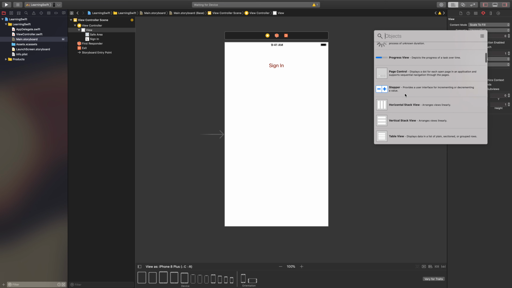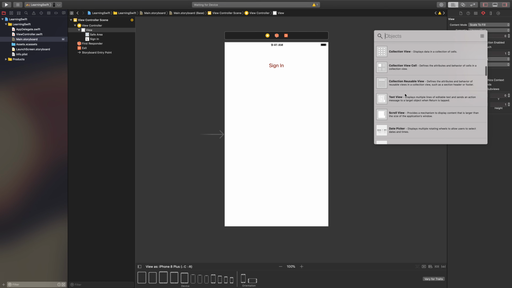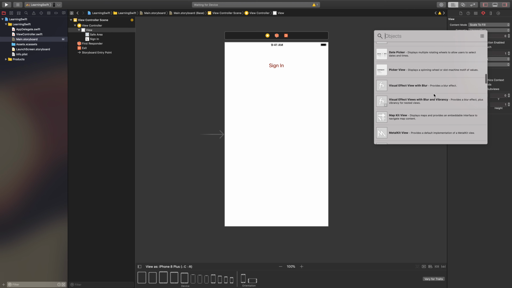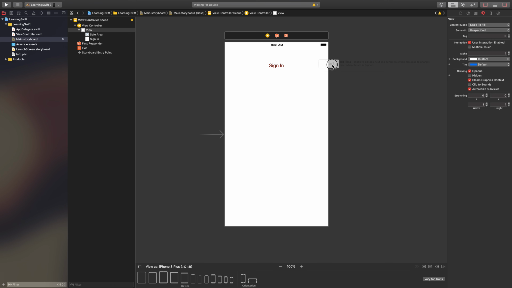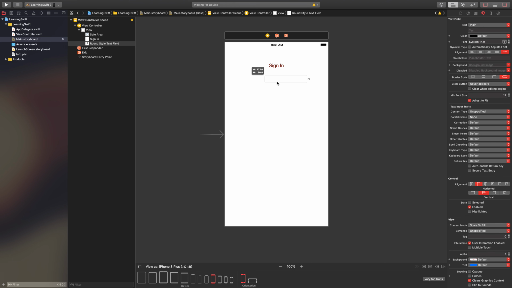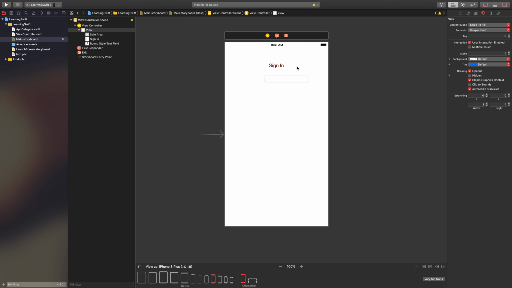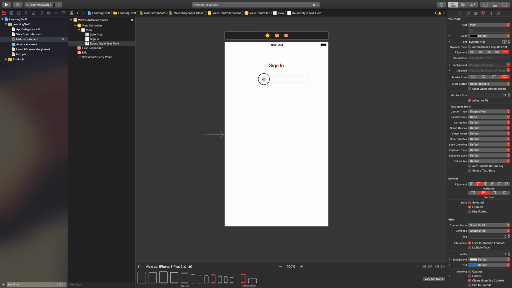So we could just look, but that takes forever. So I always just go text field, bam. And we just drag it over. Extend it to the size we want. Some people have some really long emails, so I'm just going to make it like this.